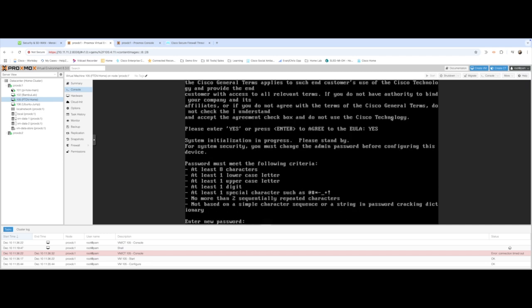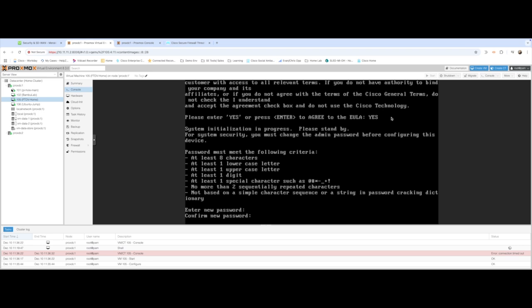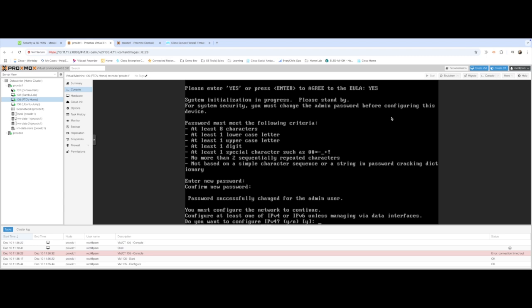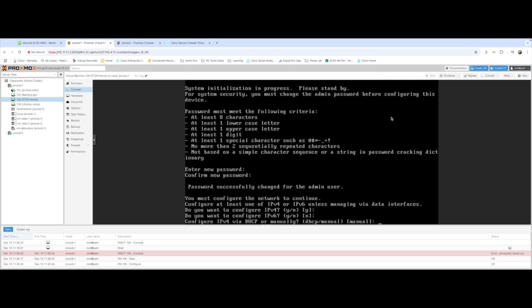All right, we have to come up with a new password. Type it. All right, so we have to configure at least one interface. Yes, we want to do that. Do you want to configure IPv6? Leave it as default. No, we do not. We are going to manually configure this.